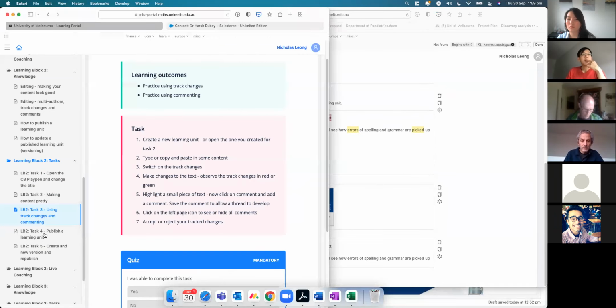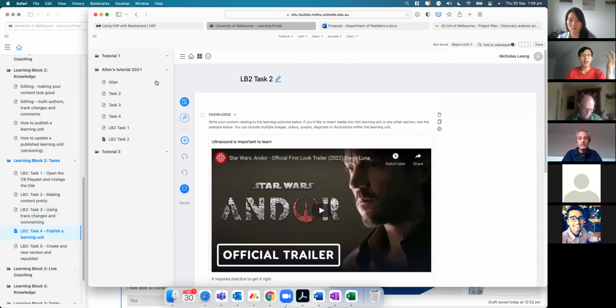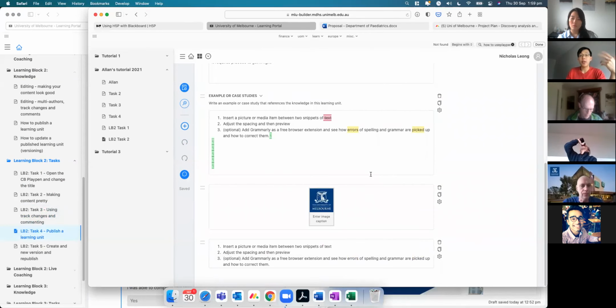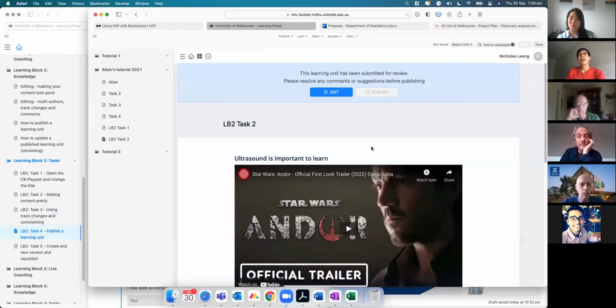Last but not least, I just want to say publish a learning unit. So this is when you're ready. Obviously, we're at the stage where we're creating content. Once you're happy with everything, you've accepted all your changes, you've made sure everything's referenced, your images are all in, your assessments are all there, this is the submit for review button, and then you can publish. Right now it's saying there's comments, so you can't publish. But if there were no comments, you press publish, and that would make it live.